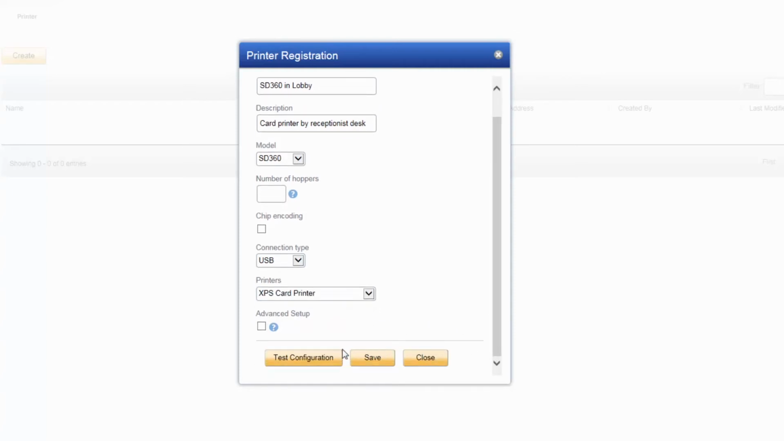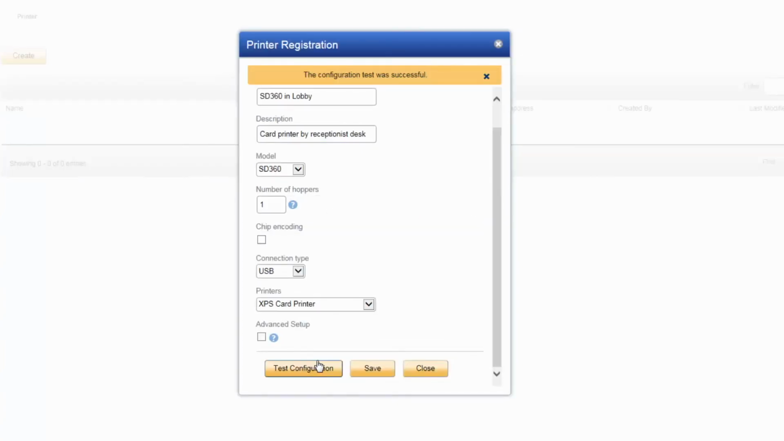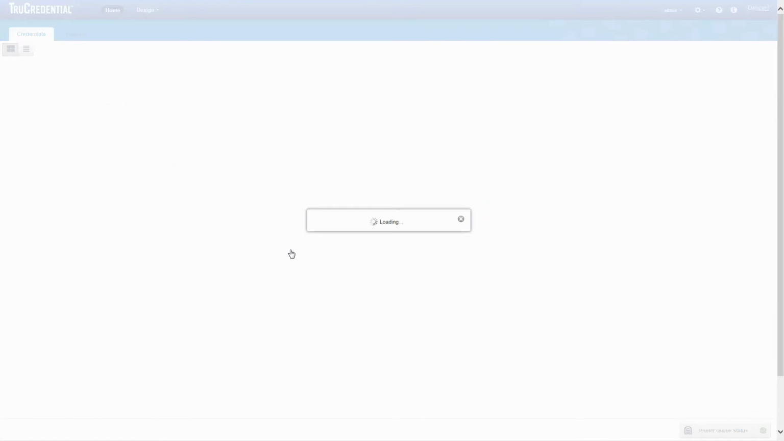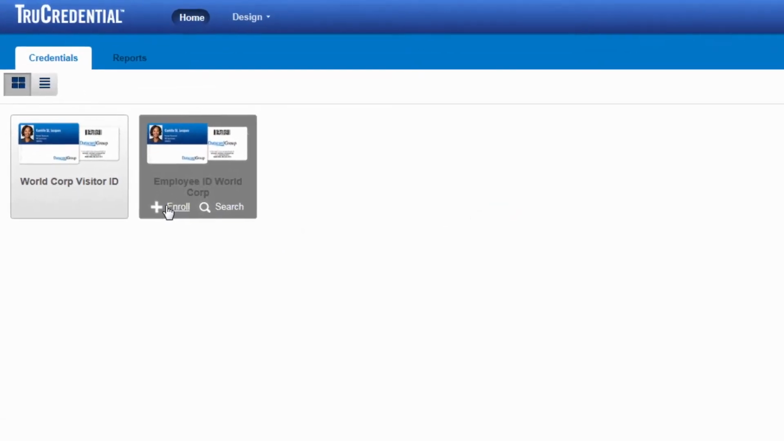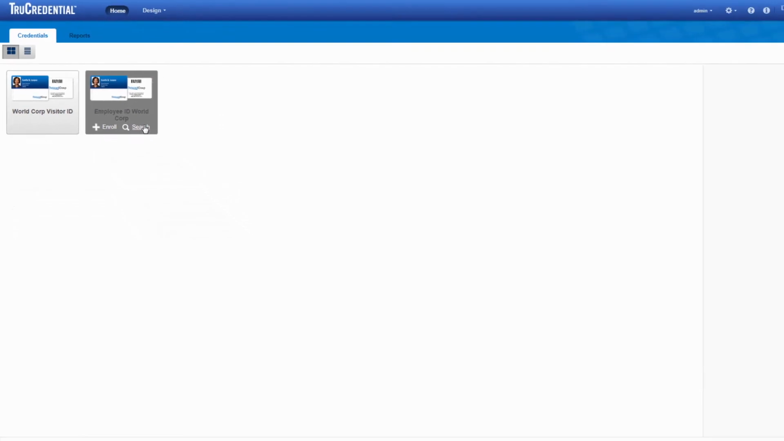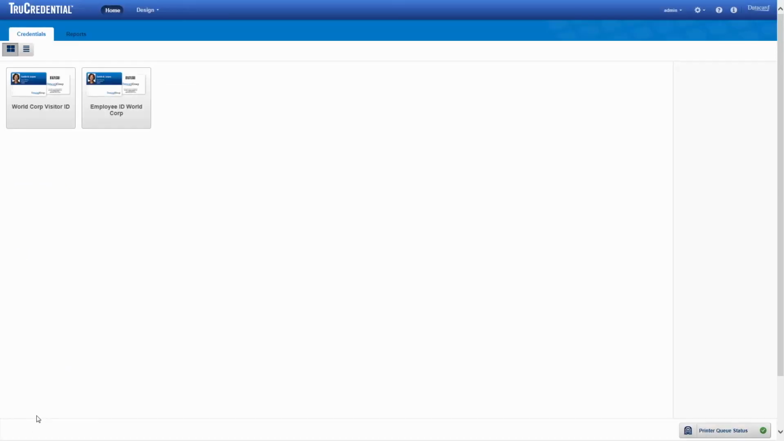Click Test Configuration to ensure you entered the information correctly. After it is successful, click Save. Your credential is now ready to use. Click Finish. TruCredential displays the credential on the home page. When you point your mouse over the credential, you can see options to enroll an applicant or search for enrollees. Quick Start automatically configured the credential so that you can search any of its fields.